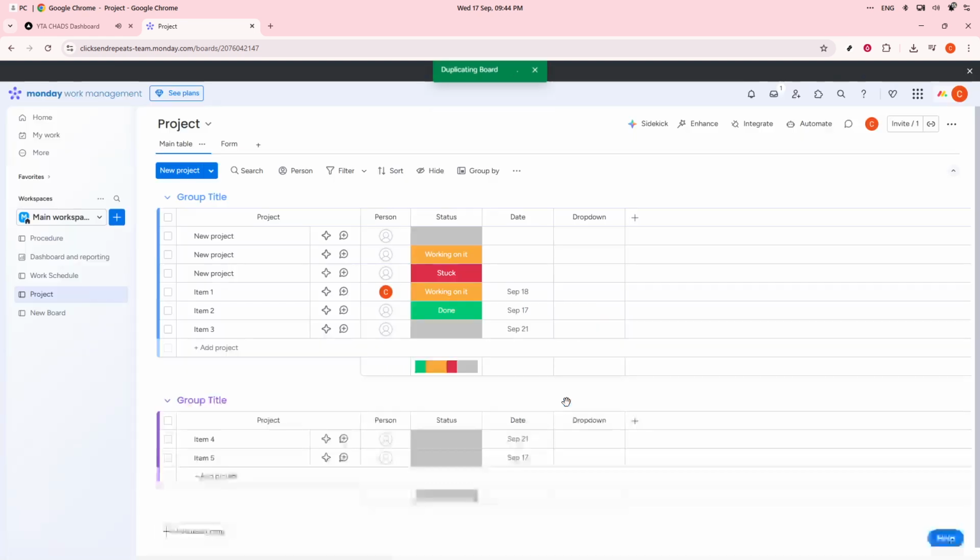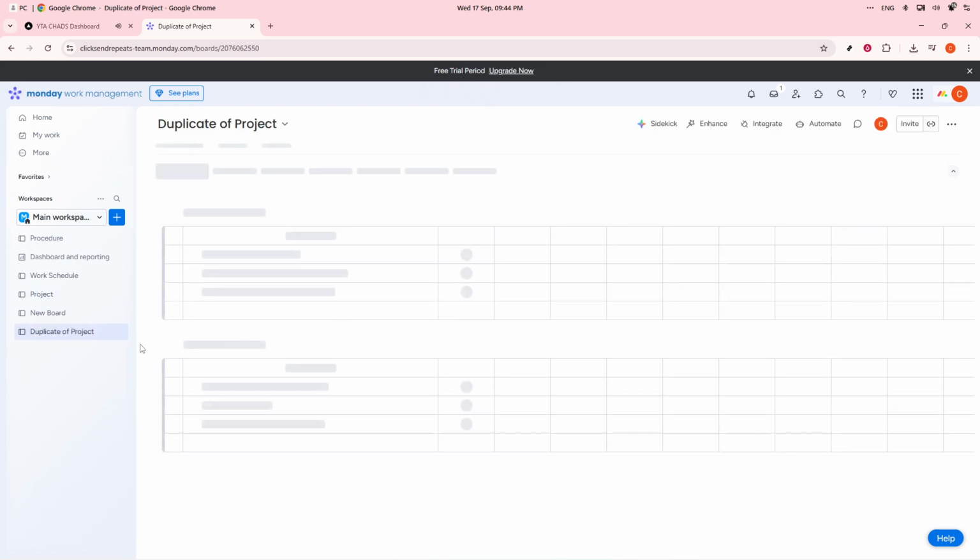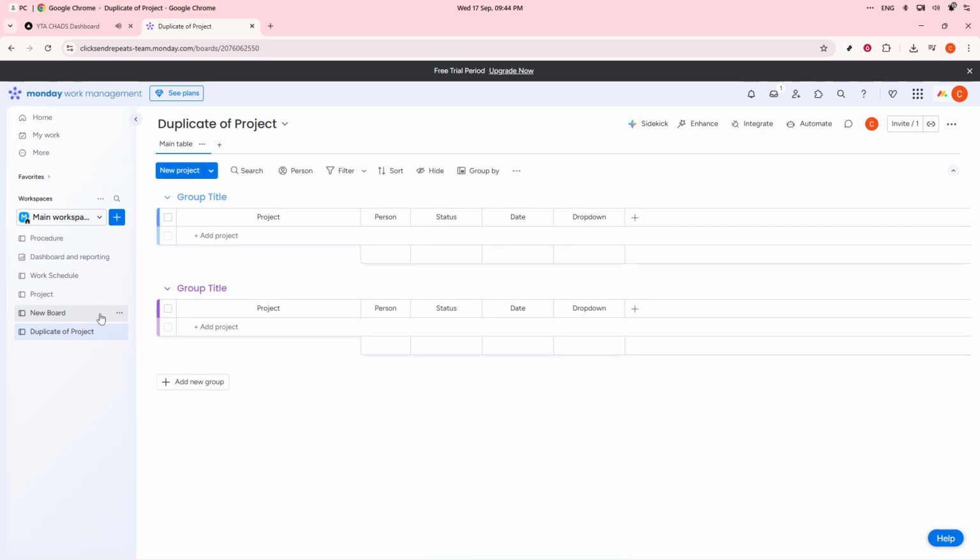Once you've made your selection, it's time to give your duplicated board a new identity. Ideally, choose a descriptive name that corresponds to its intended use, like marketing campaign copy, to avoid confusion later on. You'll also need to pick a workspace or folder location for your new board to reside in. This organization helps keep your workspace structured and accessible. After naming and selecting the location, click Duplicate Board to finalize the process.